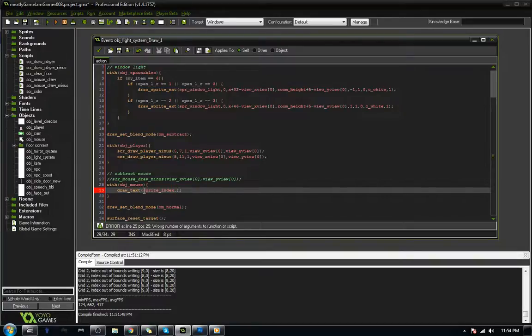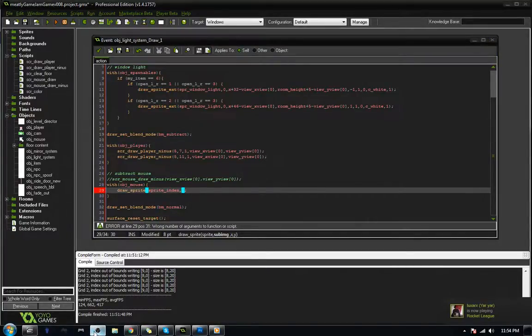Yeah, hold on. Not draw text. Draw sprite. Hold on. You know what? Fuck. We're an hour in.